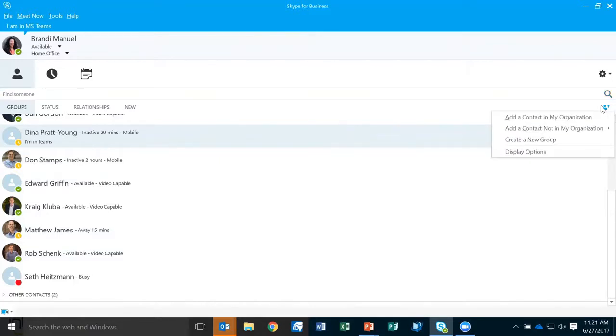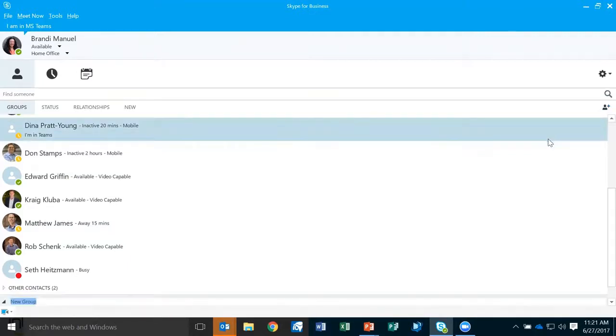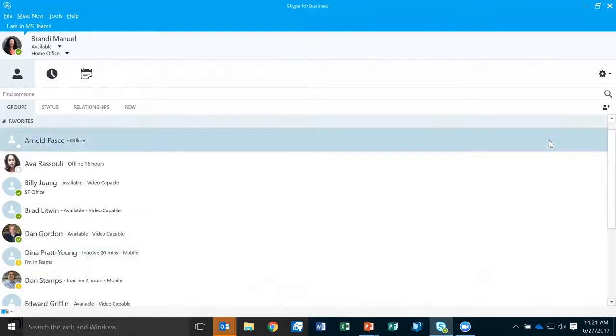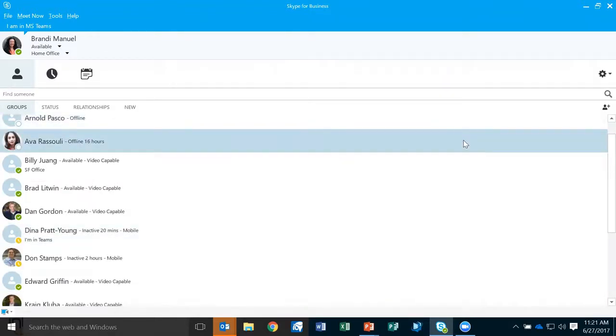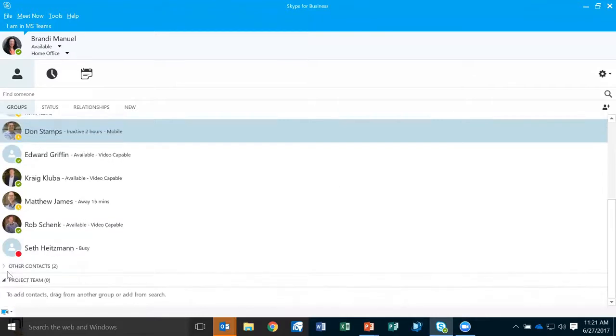So I'm going back over to my drop-down. On the right-hand side, let's go and create a new group. And this group is going to be called projects, or project team. After you type it, just hit enter and it will create the team or the group. You just have to scroll down to see it.